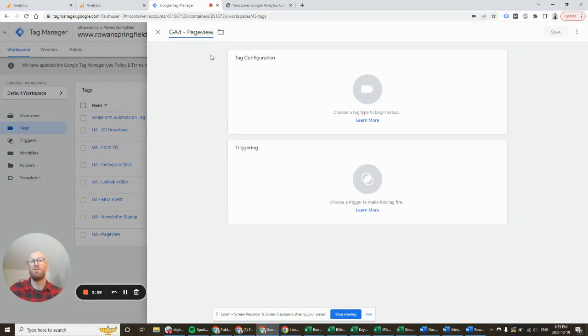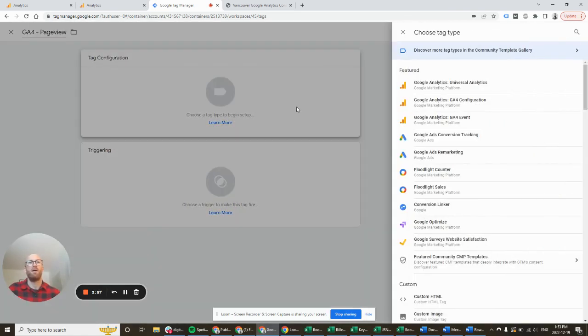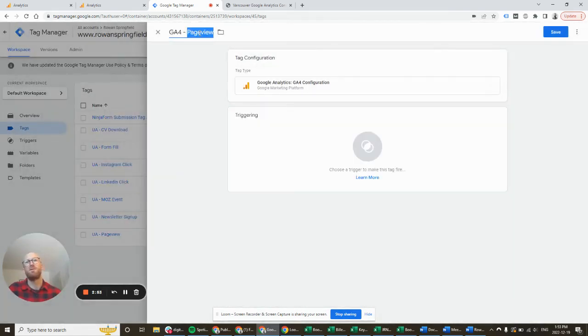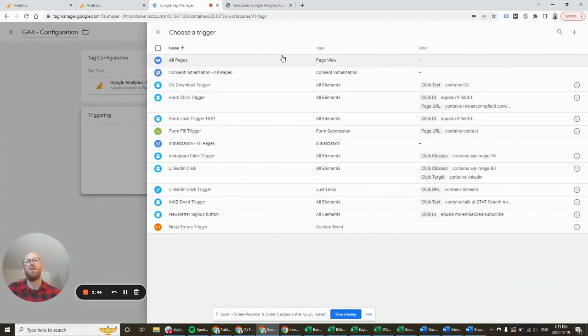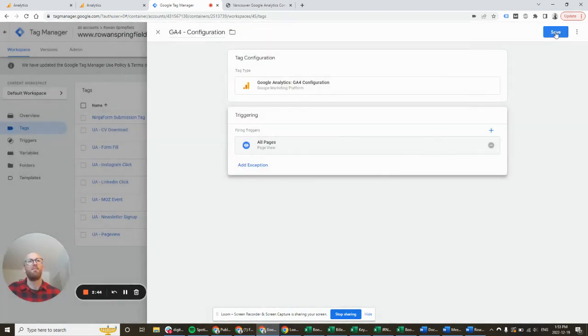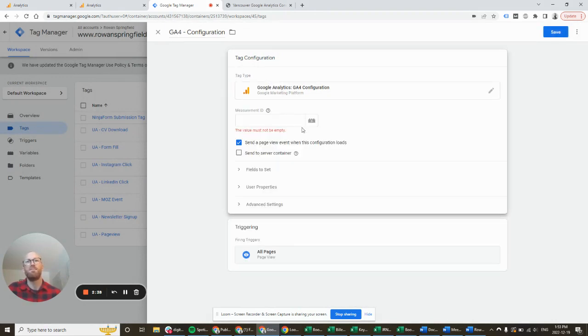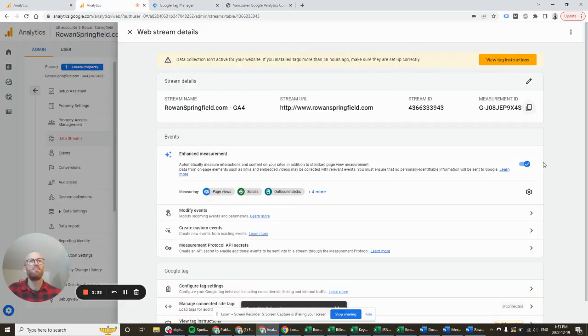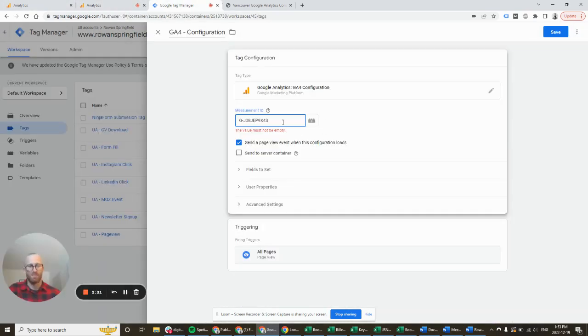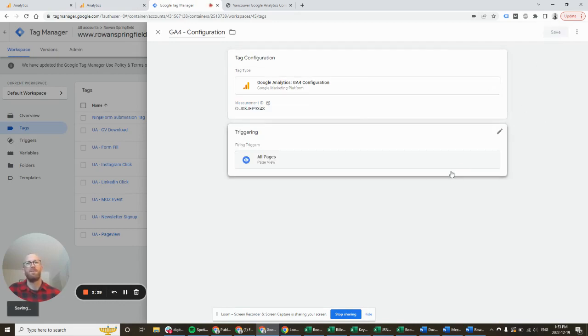It actually acts more as a kind of setup tag, as they call it, a configuration tag. So we could call it configuration. It very much performs the same function, where it just fires on every page view, and lets GA4 see what's going on. We need to get this measurement ID in there. So we can go here, copy our measurement ID, paste it in there, and hit save.